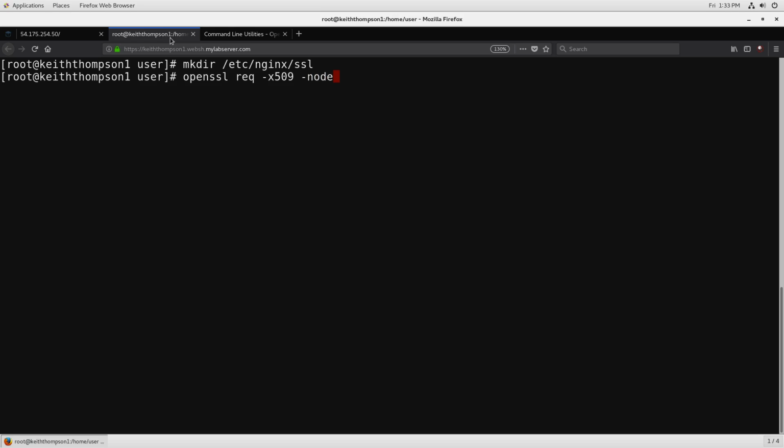We're going to do -nodes, which says to not encrypt the output key, and -days, which allows us to set the expiration of this particular certificate, which we'll set to a year. And then we're going to start putting these on their own line.